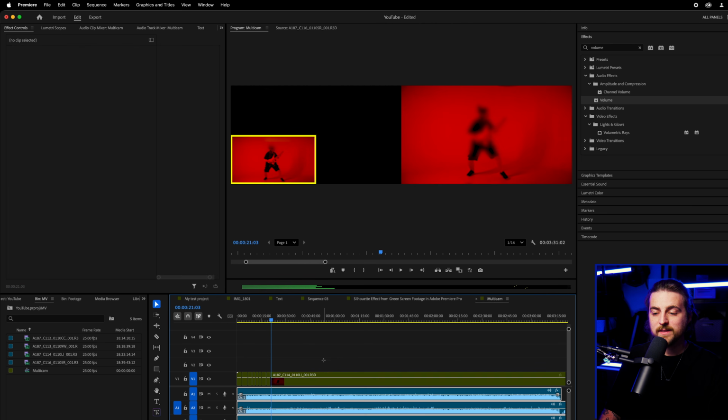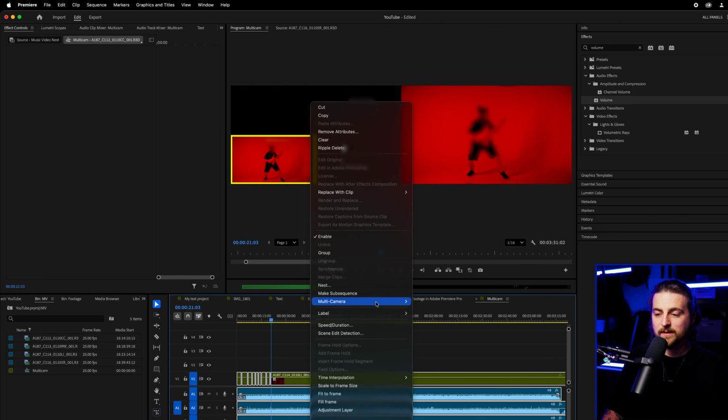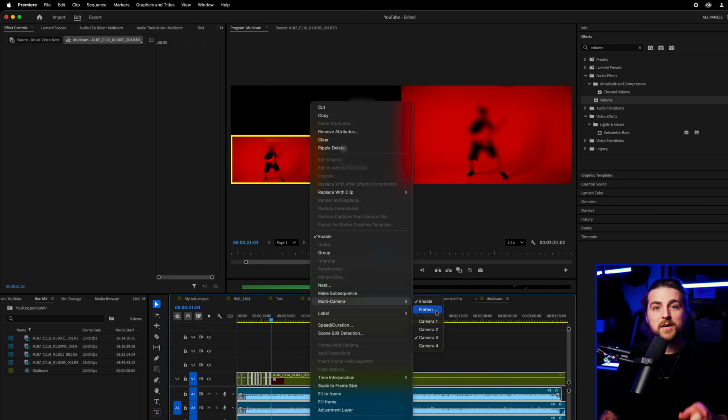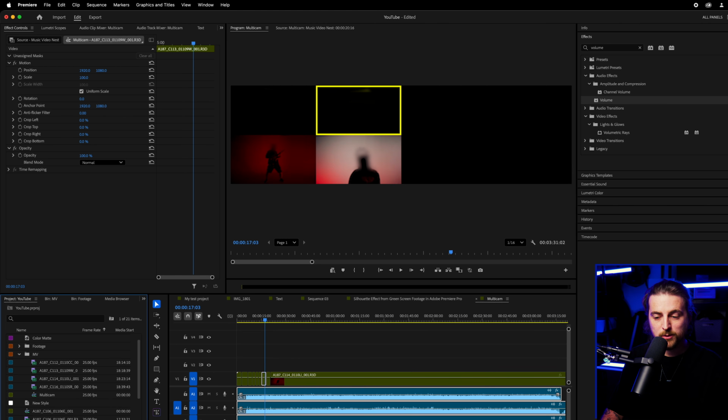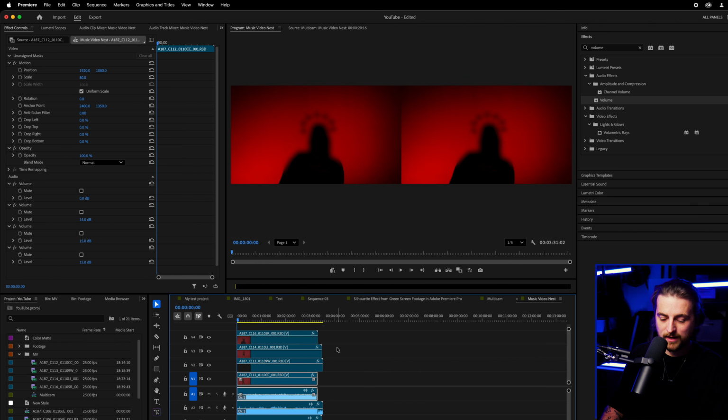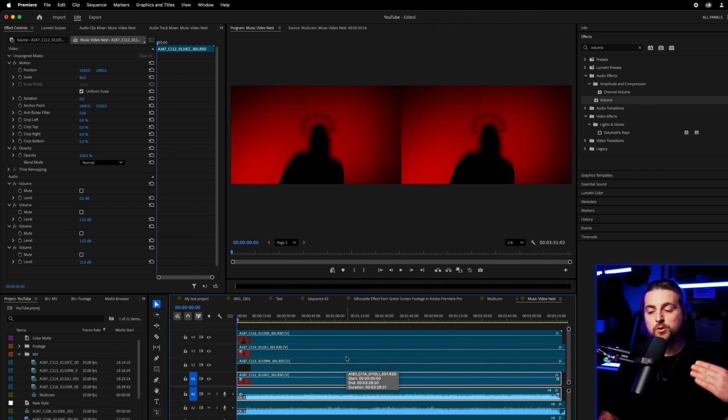But once you are happy with that, you can just highlight everything, right click, multi-camera, and you can select flatten. But before you flatten this, this is essentially just taking everything and putting it all onto one individual layer. I'd recommend going into the nest. So our nest was this one, this music video nest. And on here, I'm going to go ahead and label each individual video layer.